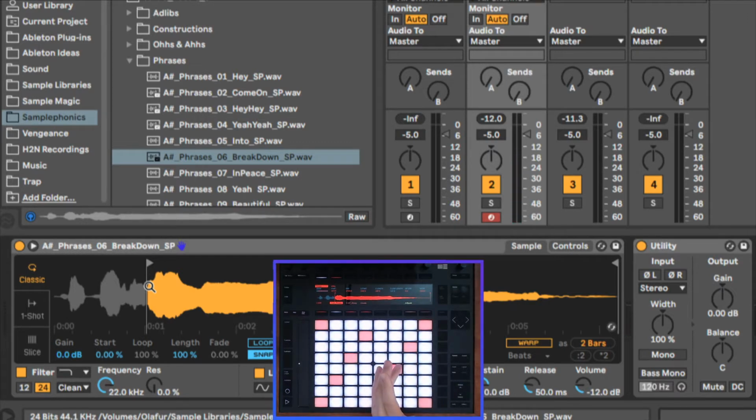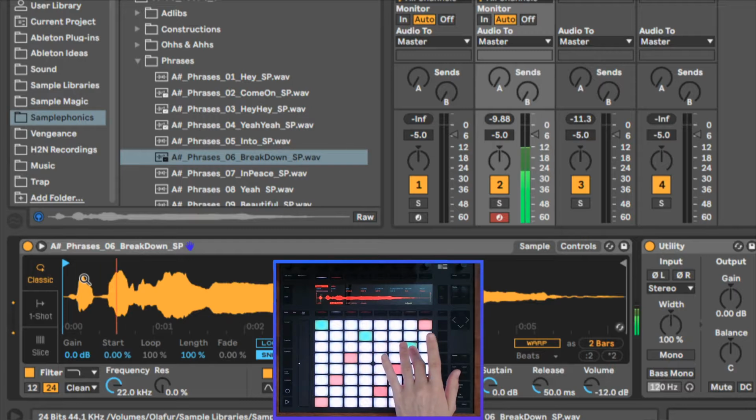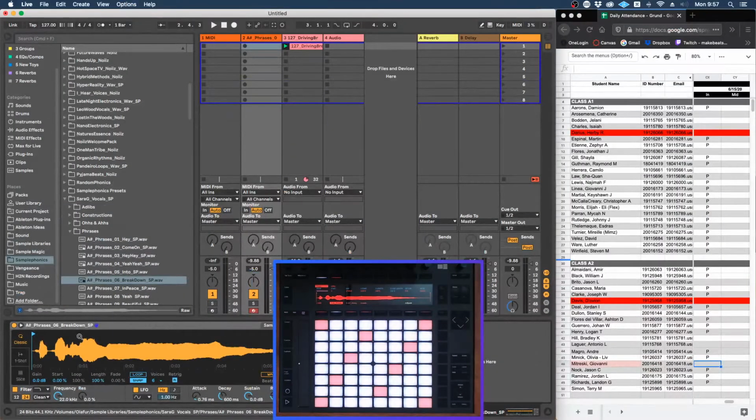Now, if I wanted to play that at a higher pitch, I can go up my keyboard here. Right, but you can hear that as I go higher up in pitch, it becomes more chipmunky, and it plays faster. It gets really weird sounding. And if I go down low, it does the same thing.